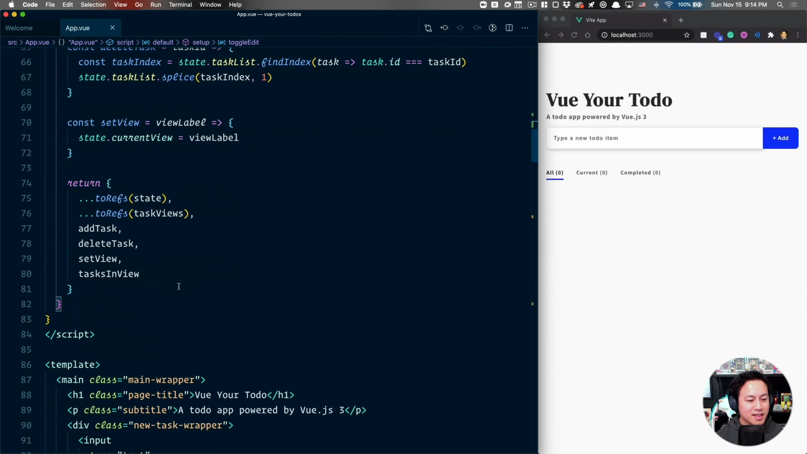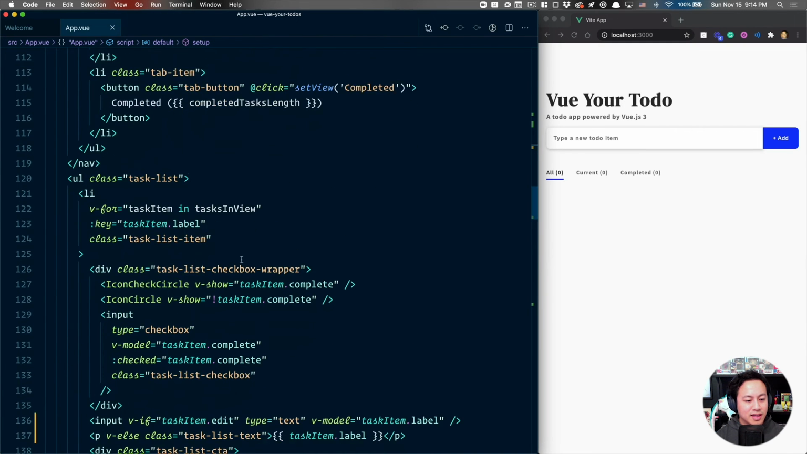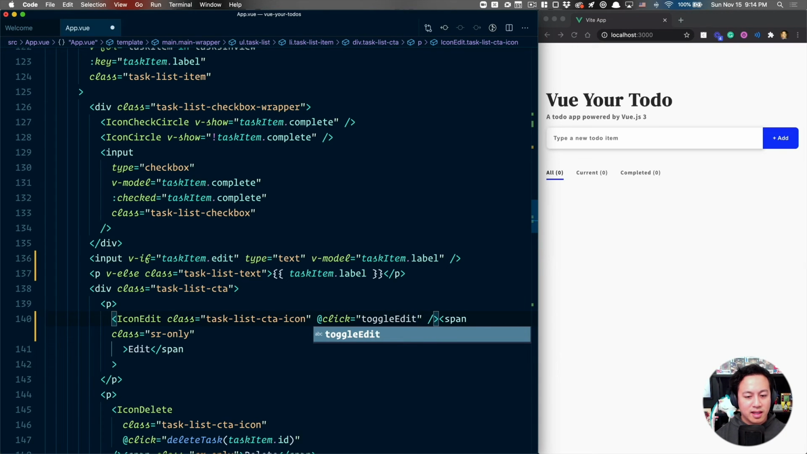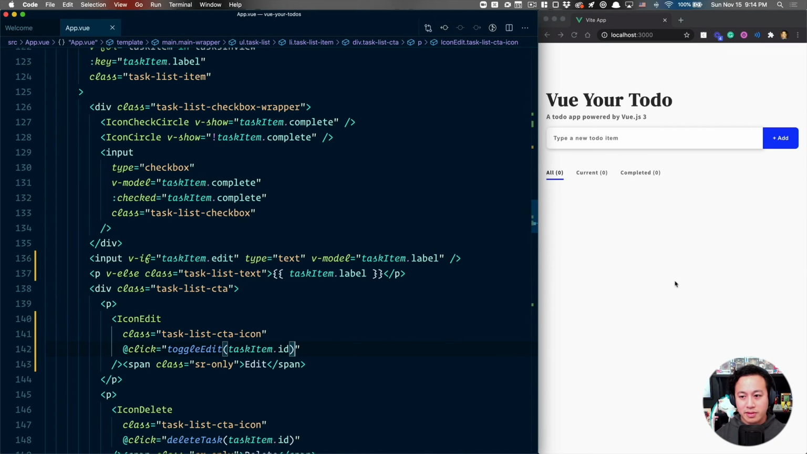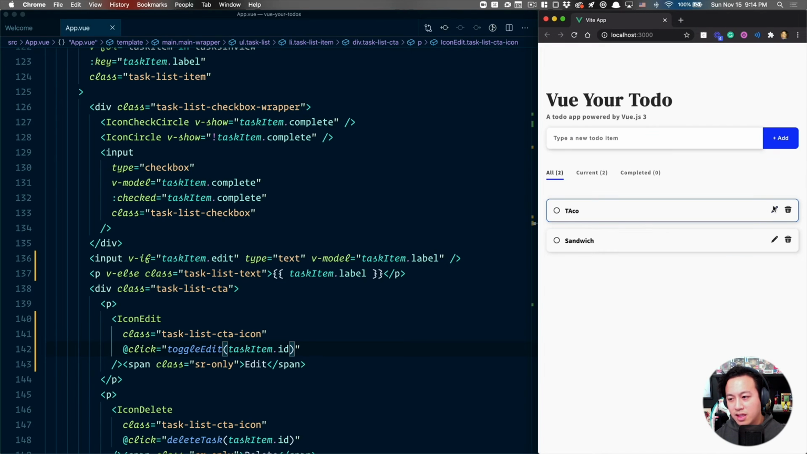That's all we're doing. So you'll see here, if I go to toggle edit and scroll down to our edit button, great. And again, it's bothering me a little that it's not a button, but again, one thing at a time. When we click it, we will toggle edit, and then we will pass in the task item.id. That's basically what we're doing here. So taco sandwich. So here, if we click it, it should switch it, and you see that, great.